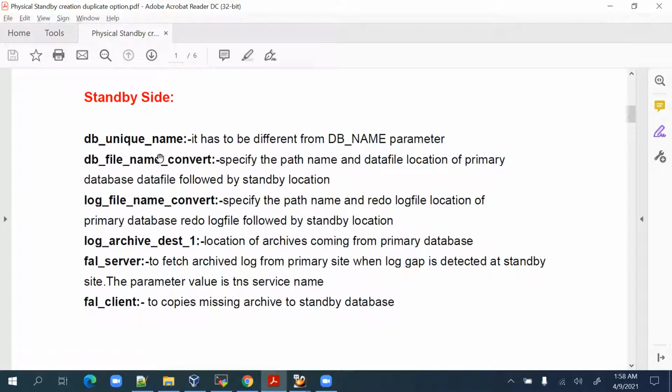Next is DB file name convert. Basically, DB file name convert is used if your production and standby have different naming conventions for managing your data files. Using the DB file name convert parameter, you can map the naming convention. Suppose on the primary side your data file location is plus data primary, and on standby it is plus data standby. So the naming convention is changed, right?